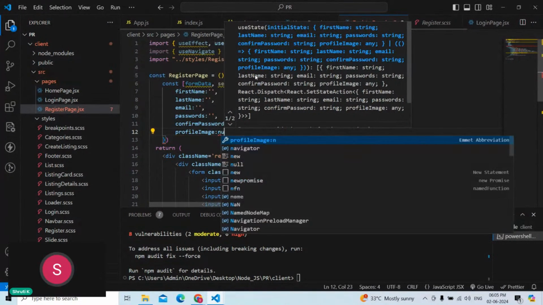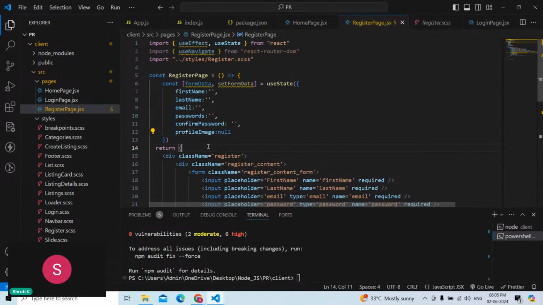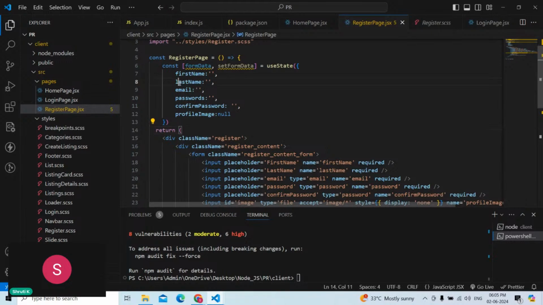Profile image initially to be null. Okay, these are JSON objects. So these names and these names should match, which I have highlighted. Let's have a functionality. Depending on each change, there must be a handle change in those inputs, right? So let's have a change handler.